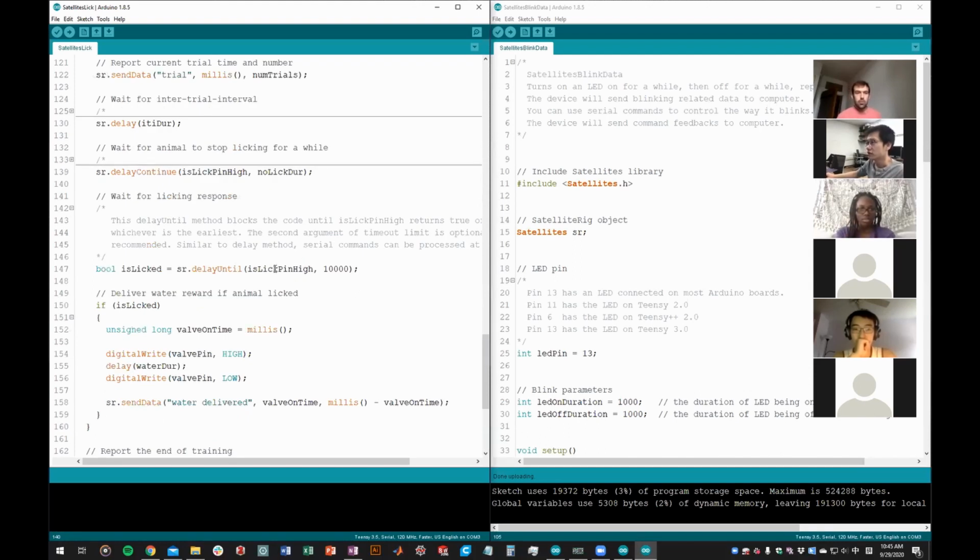And after that, we can wait for a lick response. So here, wait for the animal to lick. Here we have the delay until, which is the opposite of the delay continue, right? The delay until will stop delaying if this is satisfied, but we cap the maximum amount of time that we wait by this number. So if the animal is just not licking forever, this line will be passed after 10 seconds in this case.